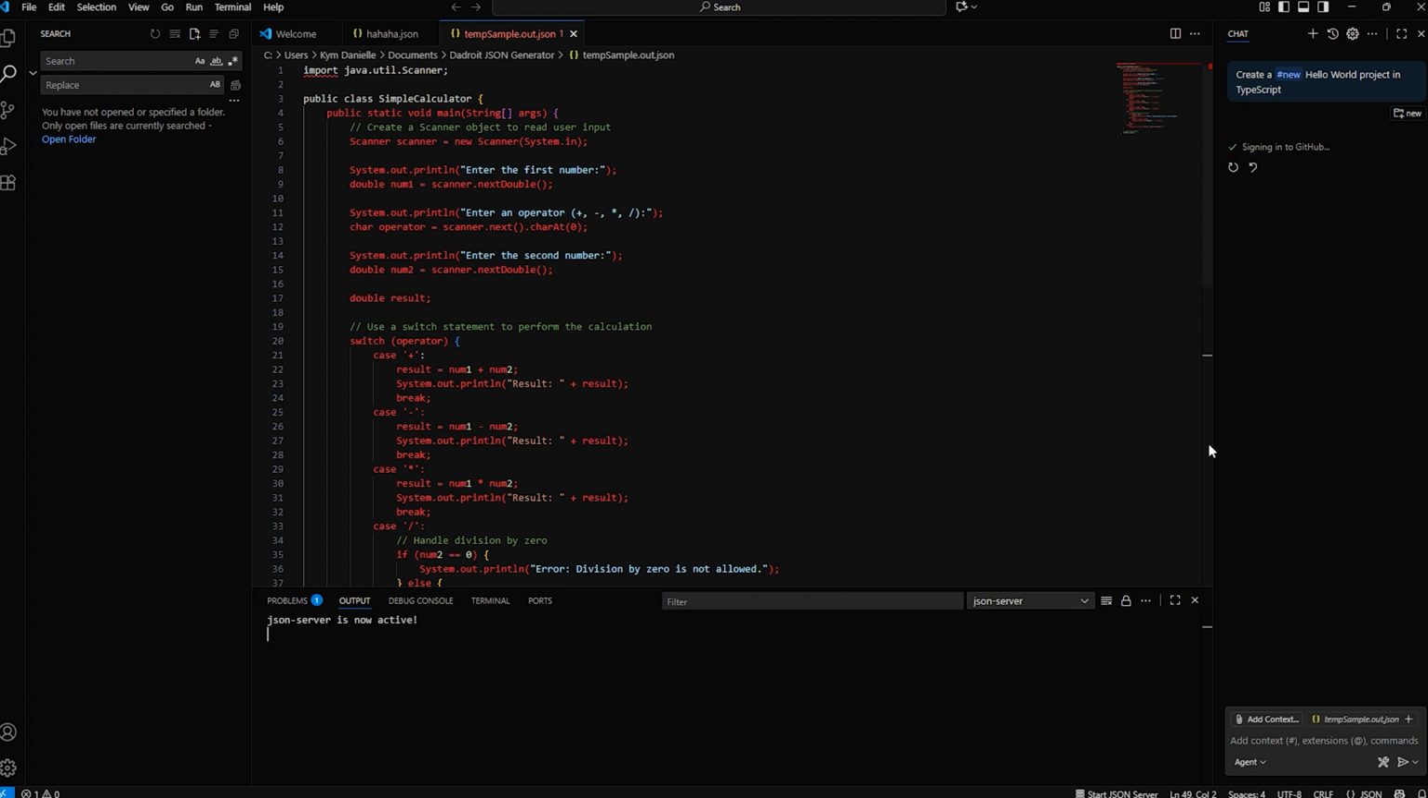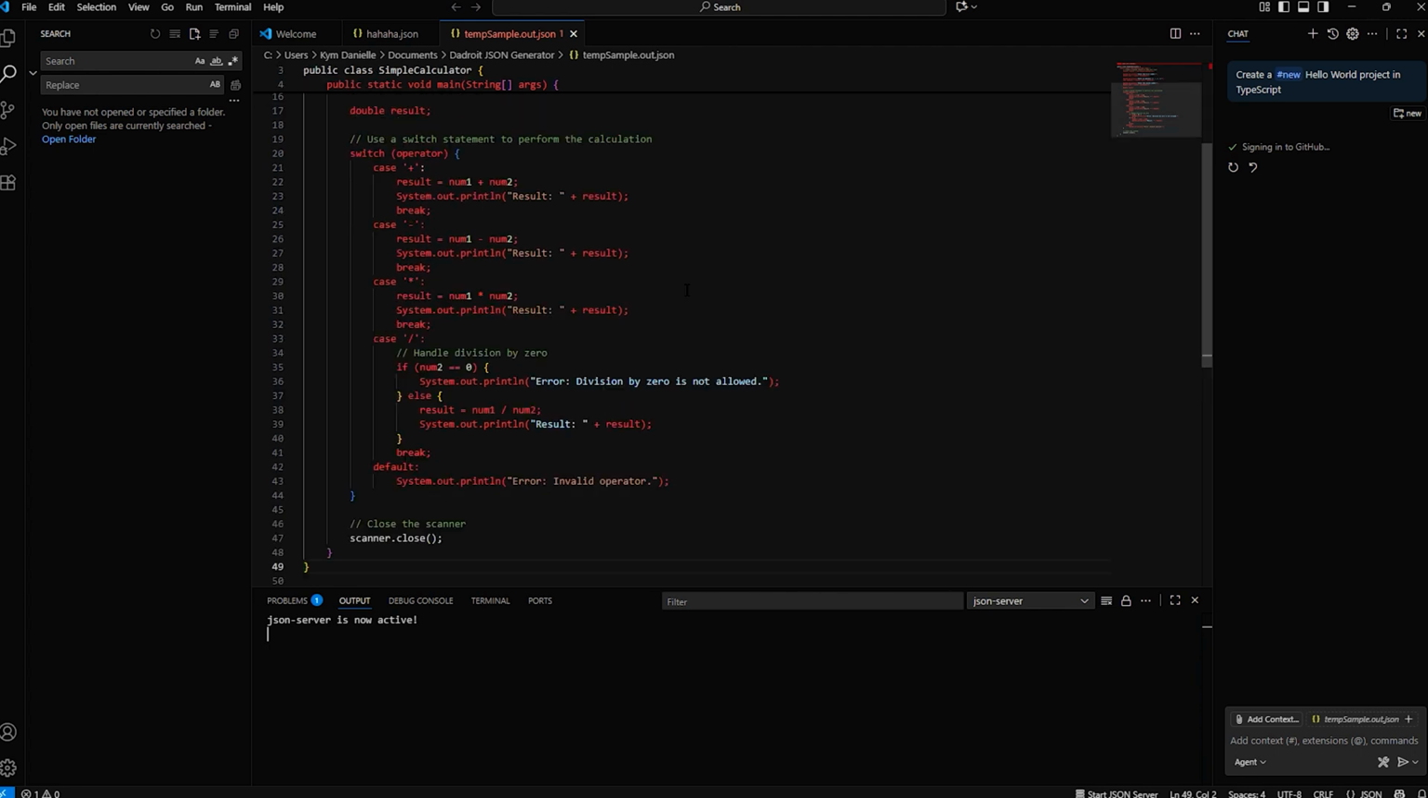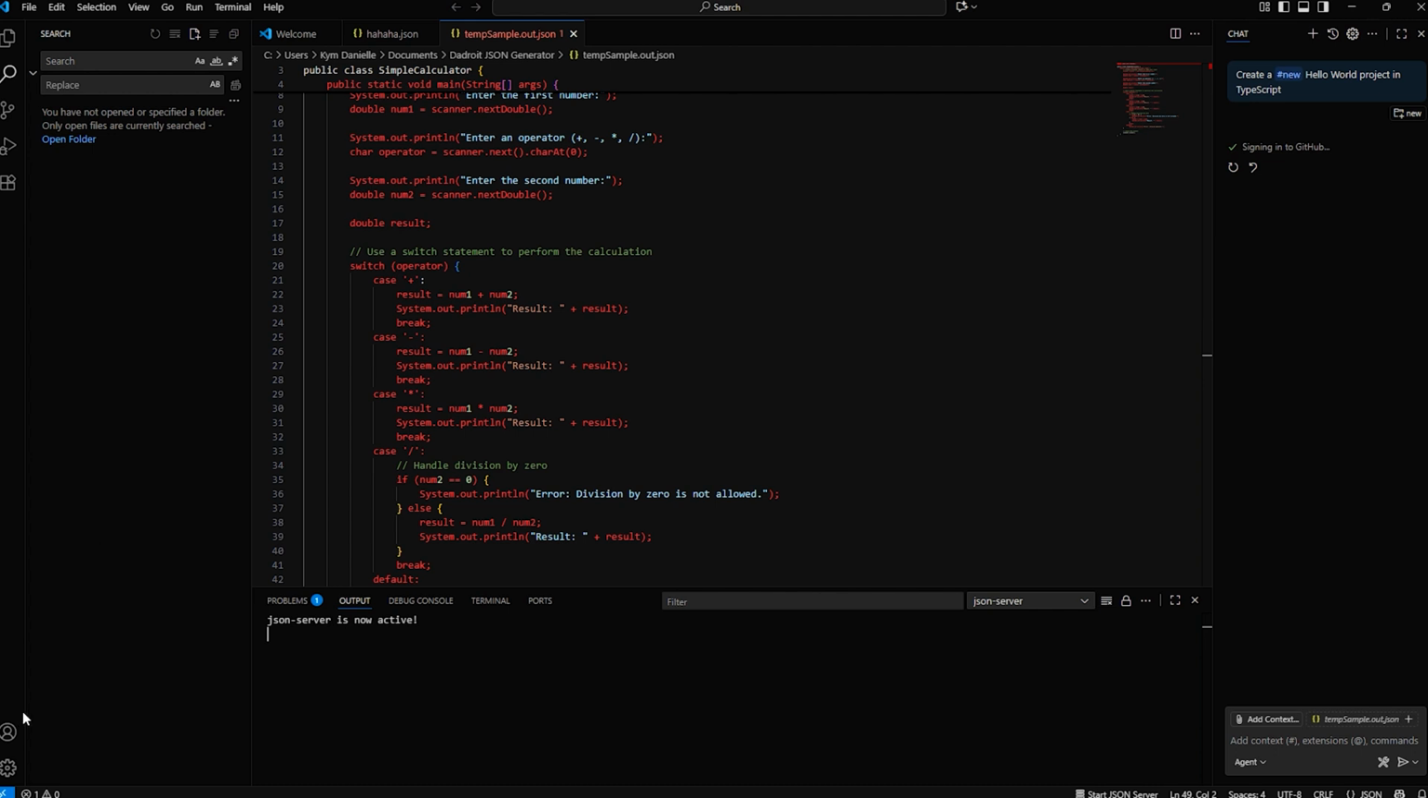So I'm currently here on my VS Code. I am not doing that much over here right now. I'm not gonna be showing you much about the programming that I'm doing here, but I'm gonna show you how you can add Gemini AI.